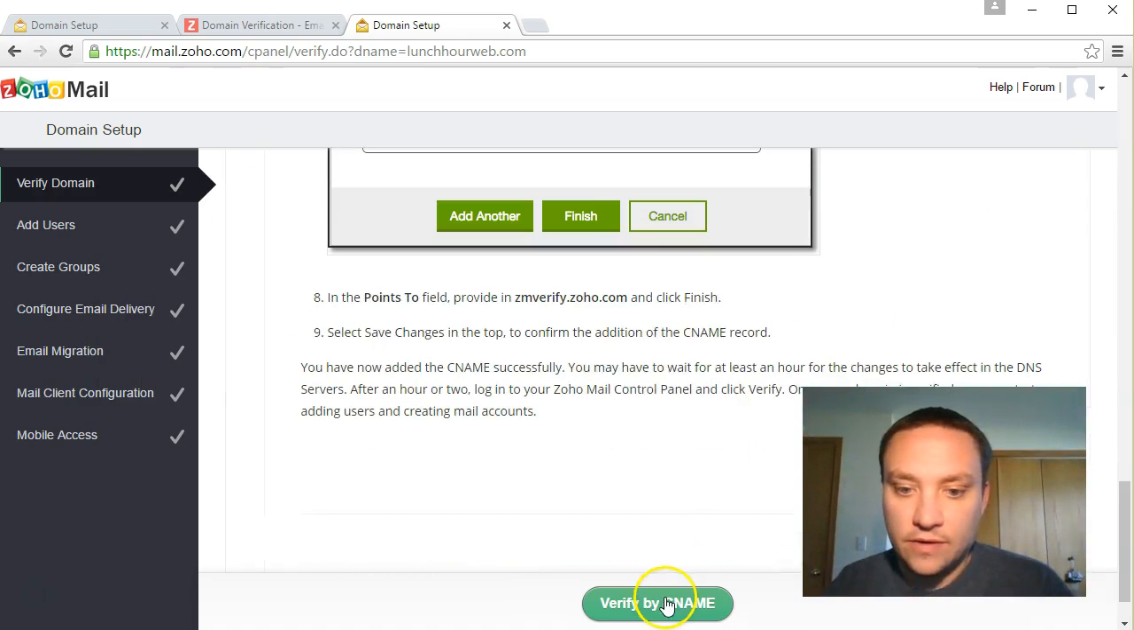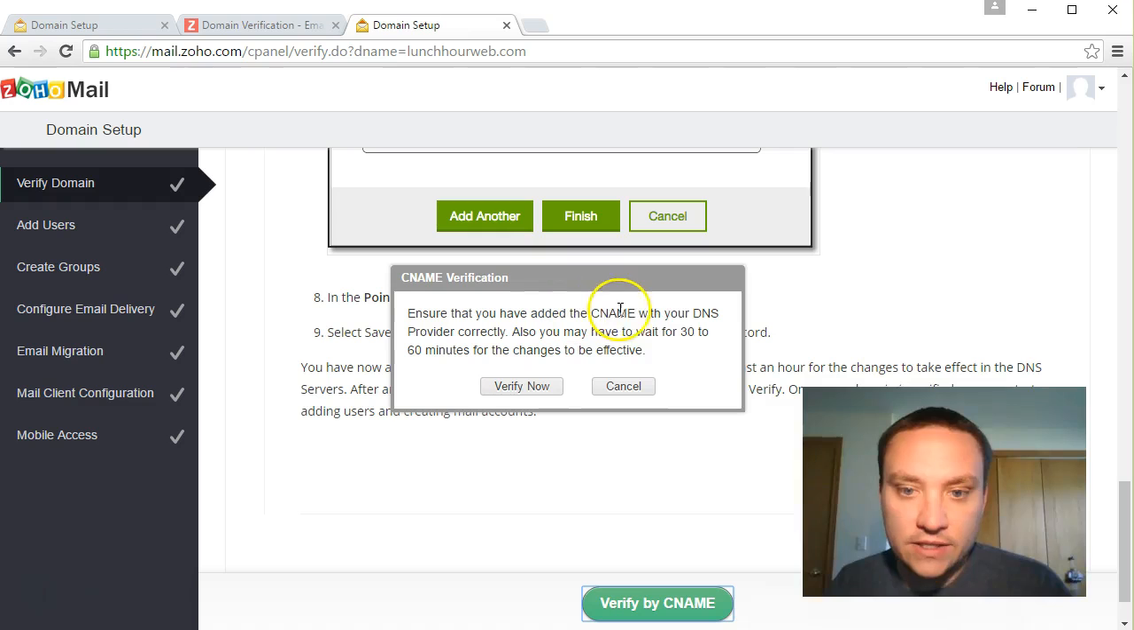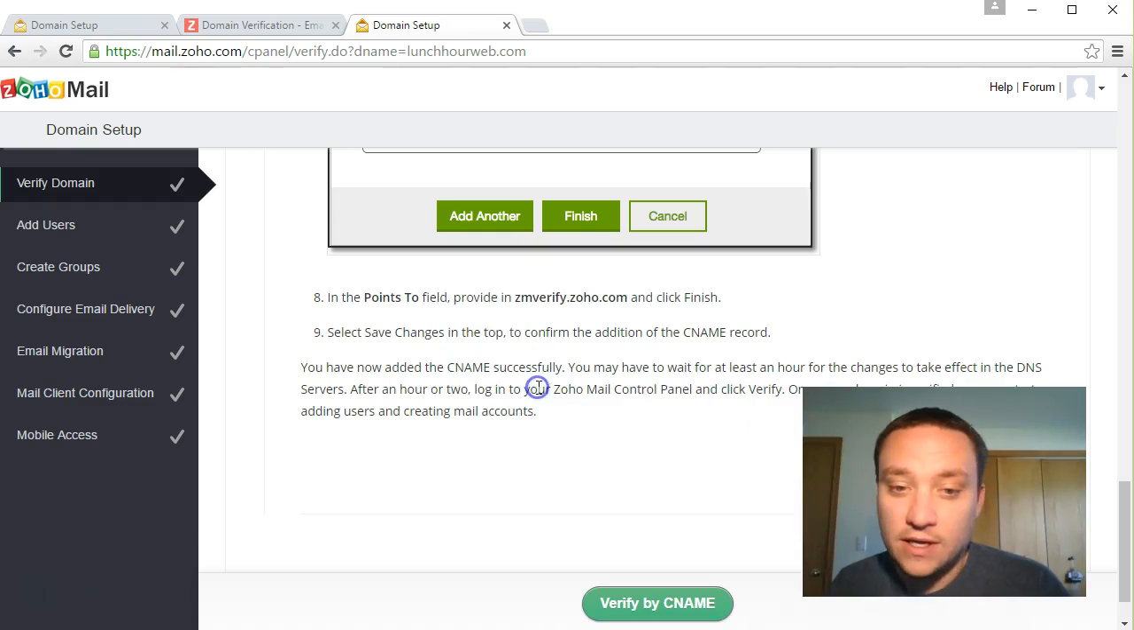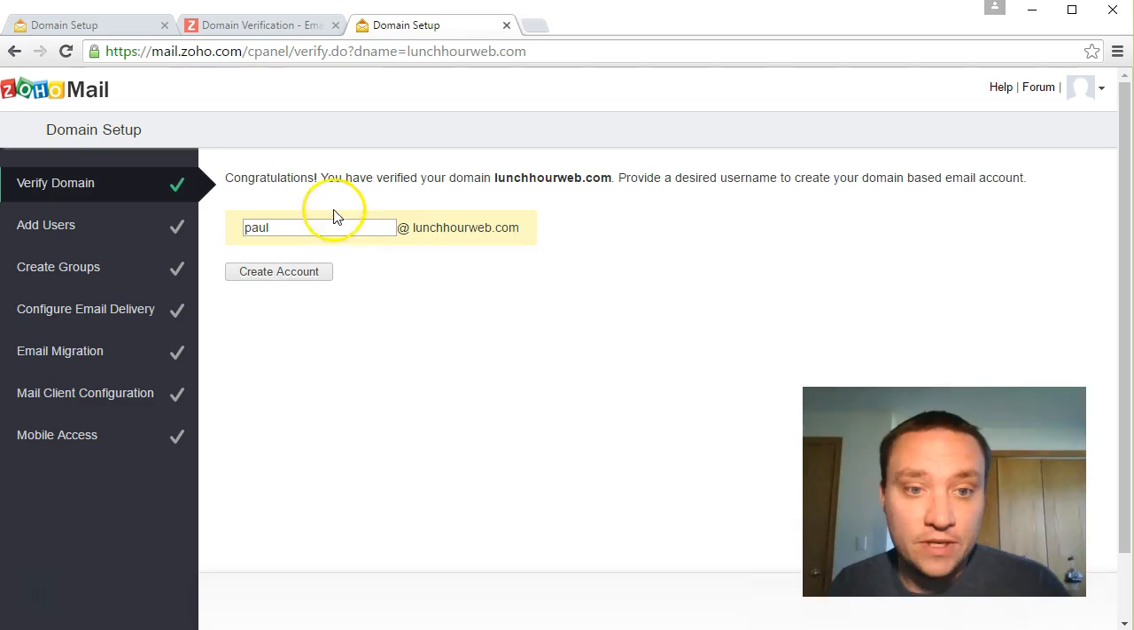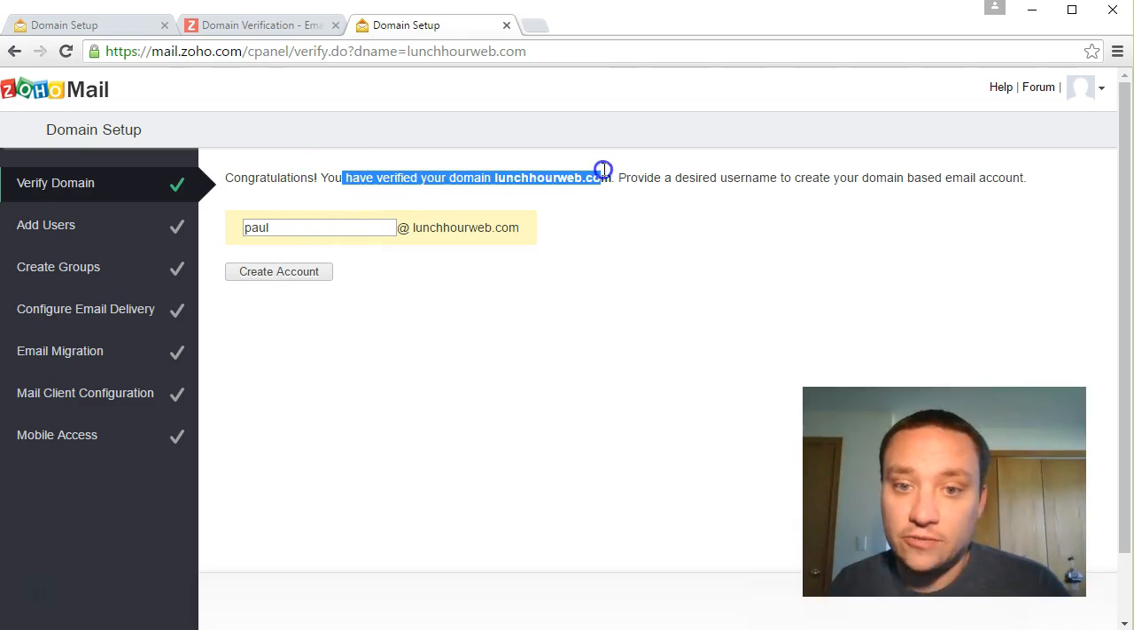And verify by CNAME. Ensure that you have added the CNAME with your DNS provider. You may also have to wait 30 to 60 minutes for the changes to be effective. Let's try it now and let's see if it works. If it doesn't work, we'll try it again tomorrow. Congratulations, you have verified your domain, lunchhourweb.com. Cool. So I actually didn't have to wait.